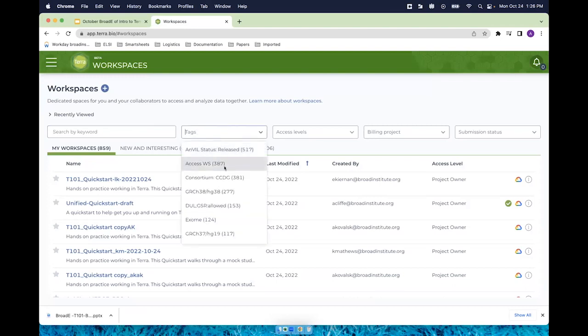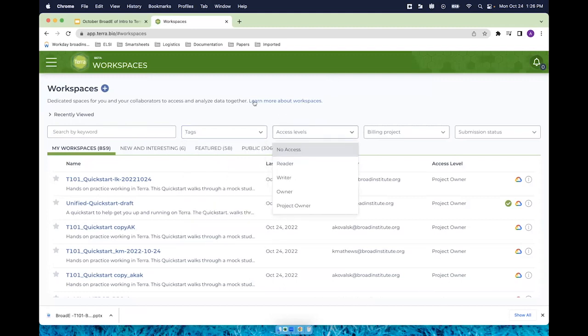All of our featured and public workspaces have tags to match them up with different subject areas. You can filter them by access level, so I can look at only the workspaces that I'm an owner on, and also by which workspaces belong to which billing projects.